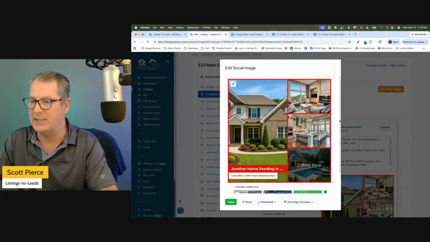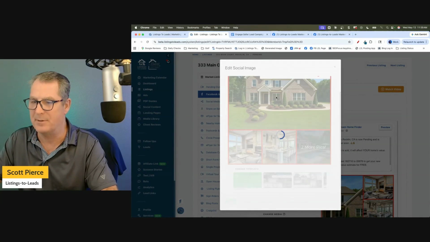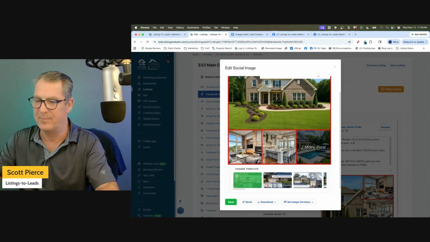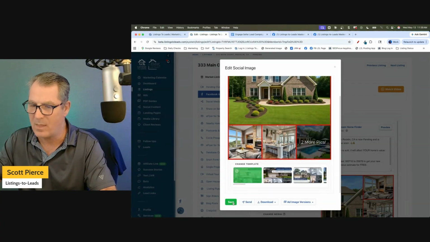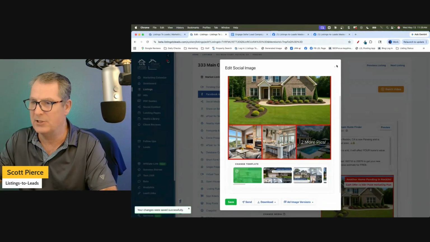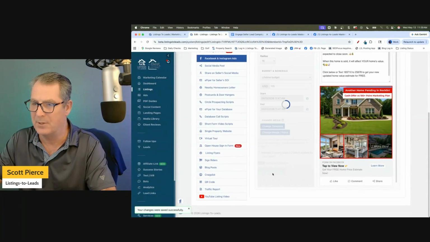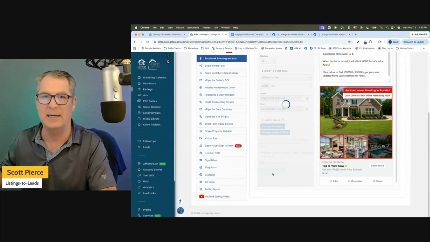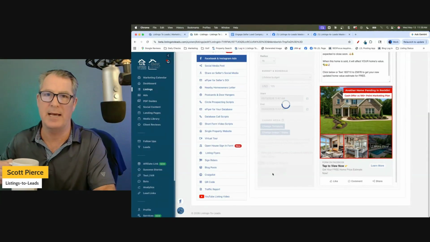I'm just going to change the template. I'm going to go photo on top and the thumbnails on the bottom, right? Versus side by side, whatever you want. Save. And then just hit create ad. Boom. It doesn't get easier. This is about the easiest and the best way to do an ad on Facebook.